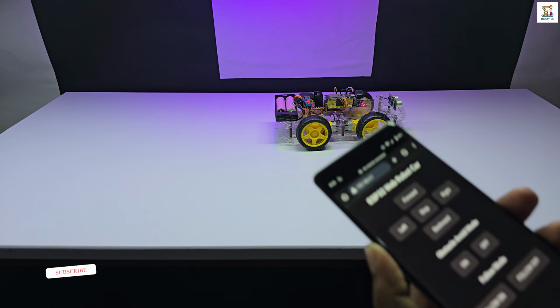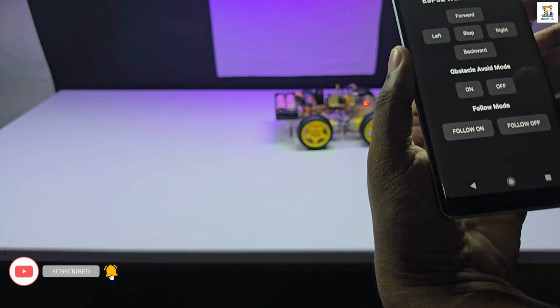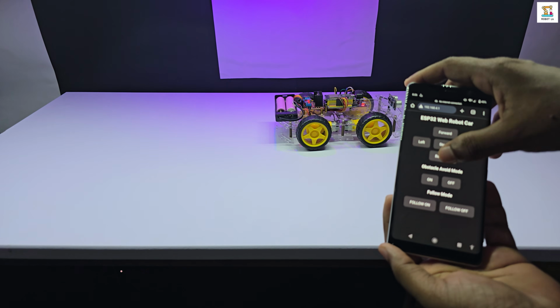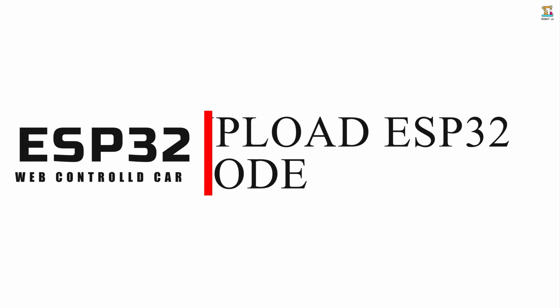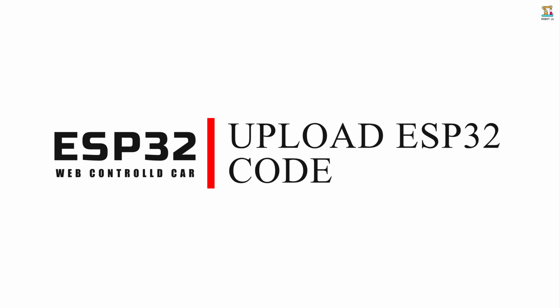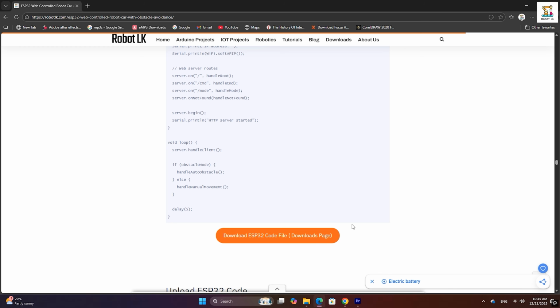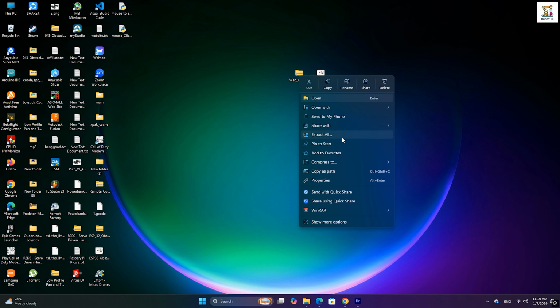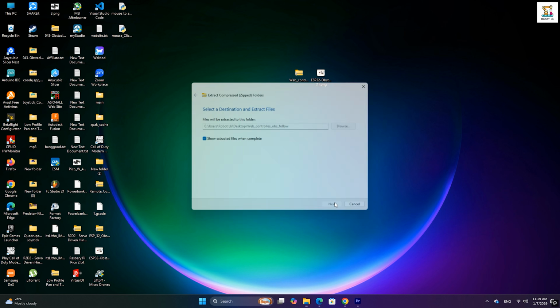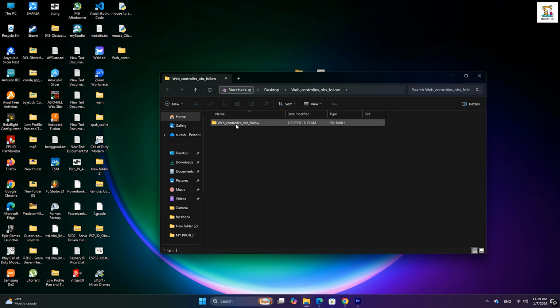Now let's take a look at how to upload the new code to the ESP32 and get everything working. Download the Arduino code from the website. It will be provided as a zip file. Extract the zip file and open the code using the Arduino IDE.